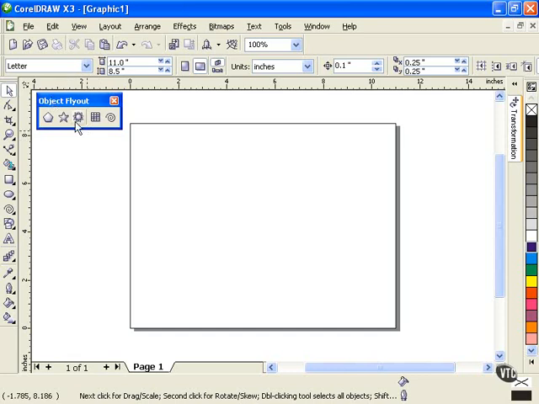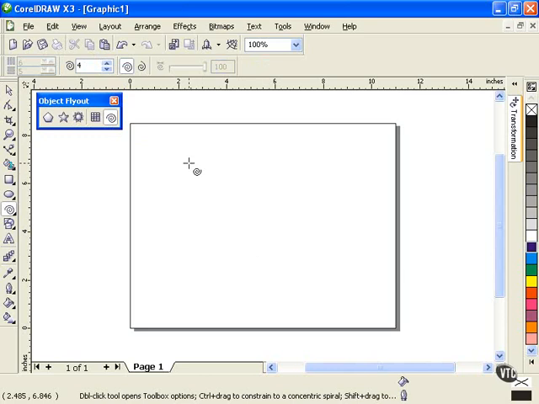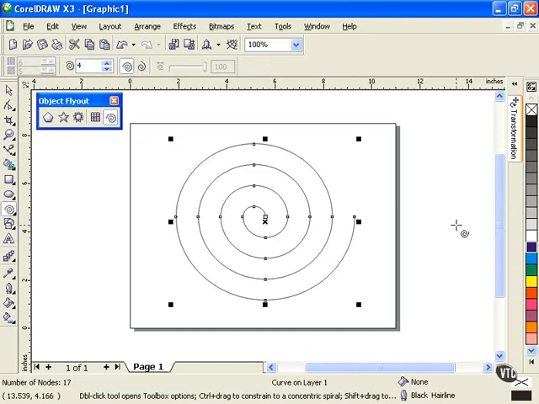The last tool in the object flyout is the spiral tool. I'm going to select it, and again we get our crosshair and the little spiral icon. Press and drag, and there we have a spiral. We can follow it through there if we don't believe it and get to the center.